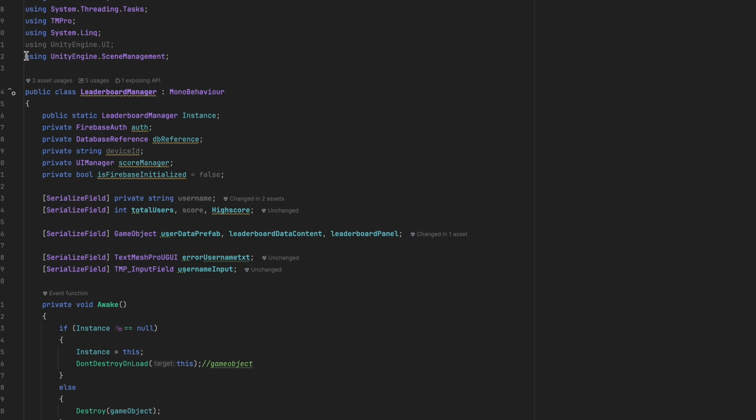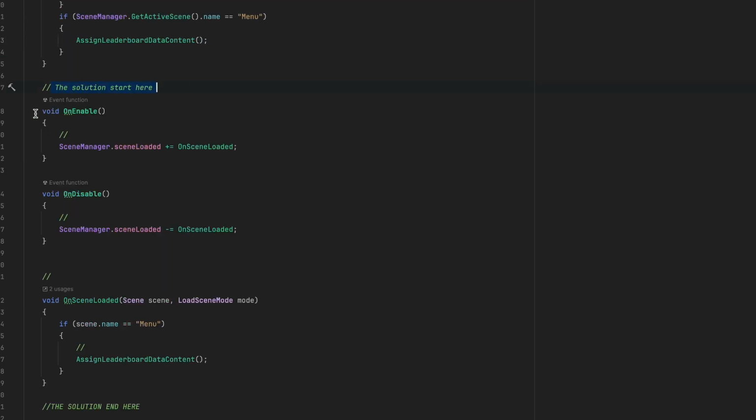So now we go to code first. We import the namespace SceneManagement, because we are going to use the subscribe model. We use the OnEnable and OnDisable functions, and inside OnEnable, when the SceneManager loads a scene, we subscribe to the OnSceneLoaded function, and in OnDisable we unsubscribe. The OnSceneLoaded function has two parameters: one, the scene object, and LoadSceneMode, and inside it an if statement that checks if the scene loaded is specifically the one with the name menu.